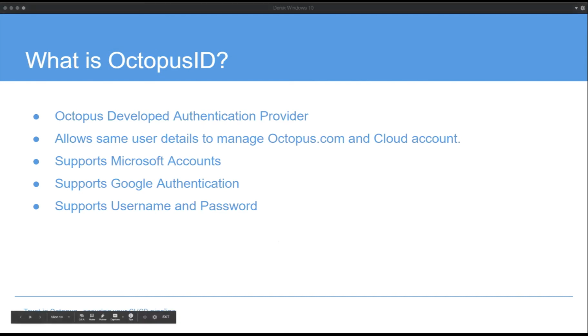It allows the same user that you specified on octopus.com when you spun up your cloud account to then log in with the same details into your Octopus cloud account. It supports Microsoft accounts, so that's via Azure Active Directory, and Google authentication. And it also supports username and password. Let's have a quick look at that.